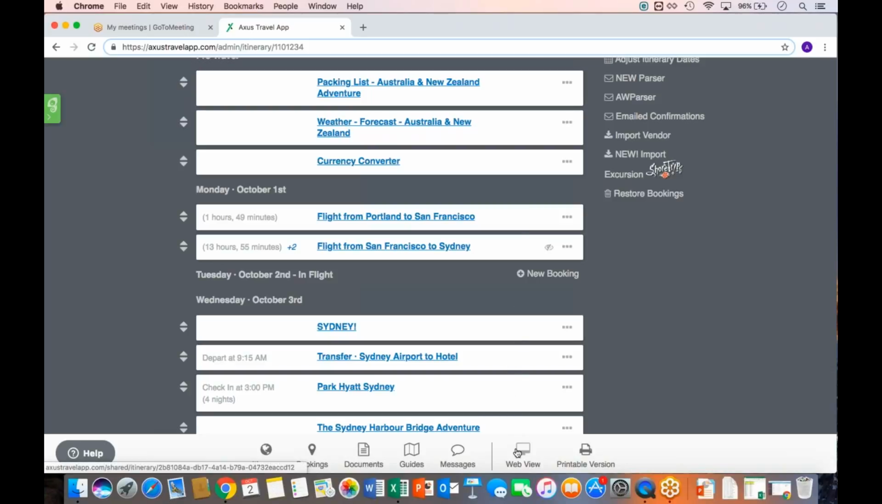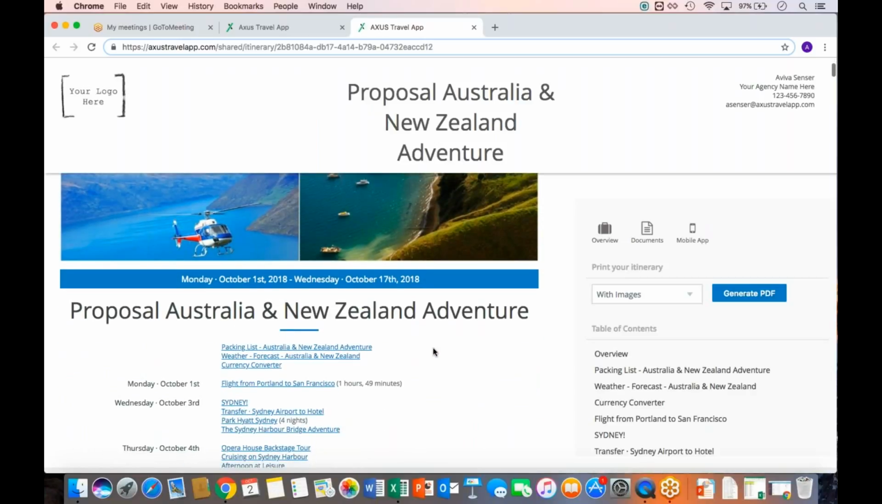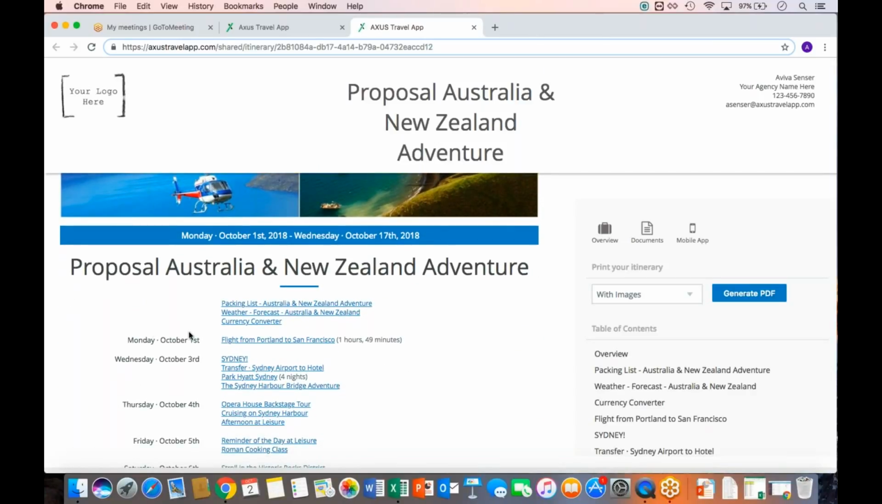Now, if we hop on over to our web view, so we've removed San Francisco to Sydney. Let's go over to the web view here. And I'm going to scroll down and you'll notice now on October 1st, we only have the first flight displayed, right? Because we've removed the other flight from San Fran to Sydney from the traveler perspective, which is the table of contents summary at the top and also the table of contents to the right.